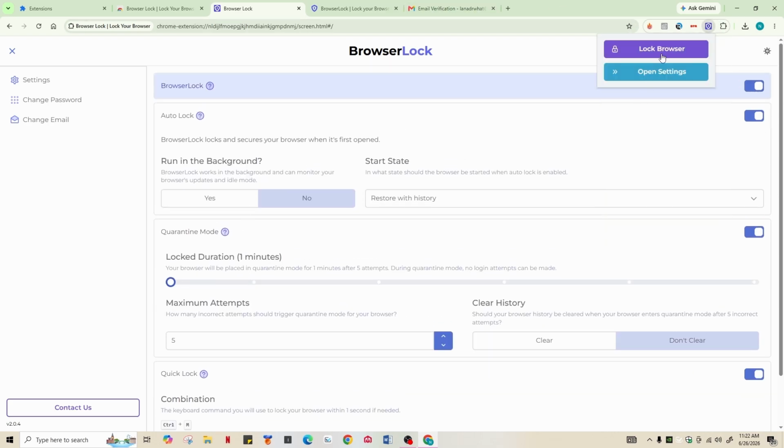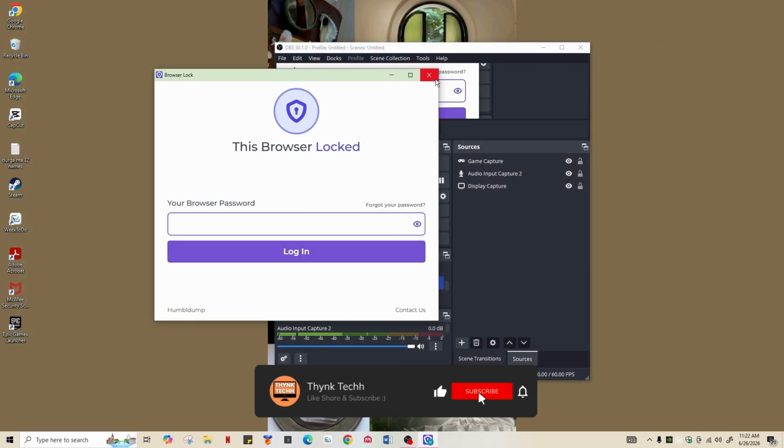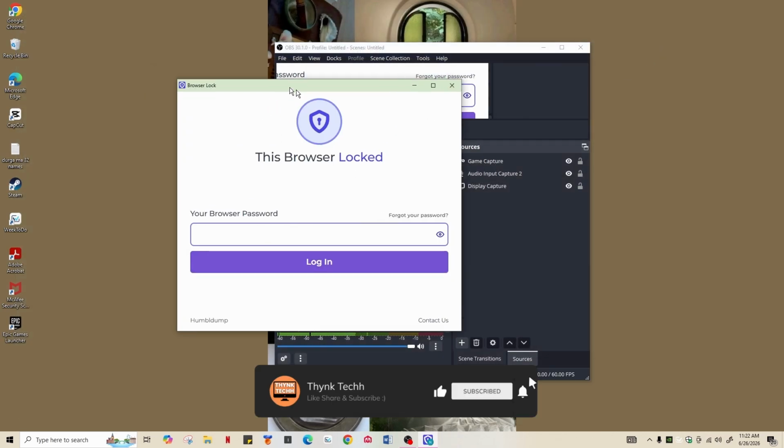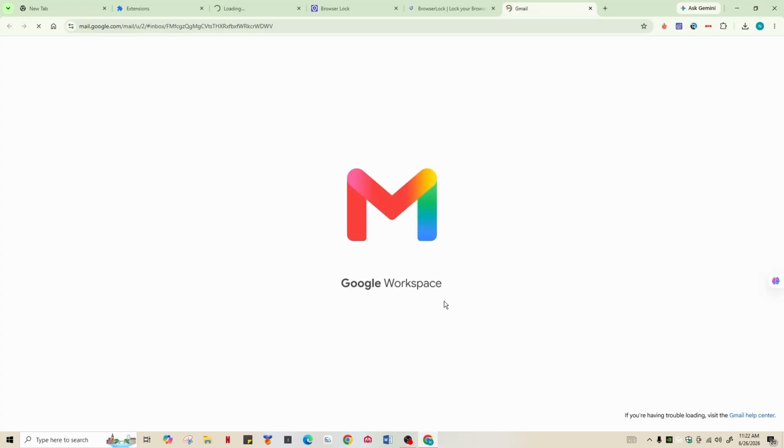Click on Browser Lock, select the Lock Browser option, and you'll be done. Now you need to enter your browser password to access your Chrome. Enter your password, click on Login, and the browser will be opened.